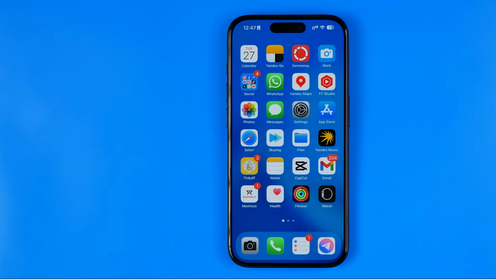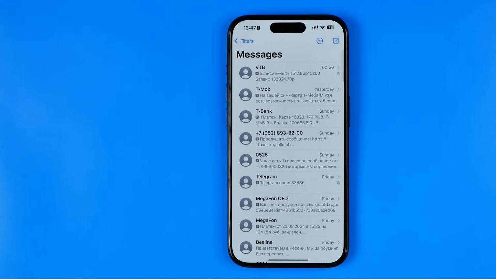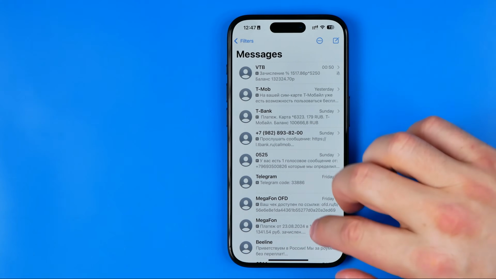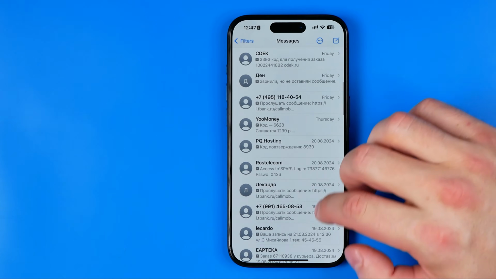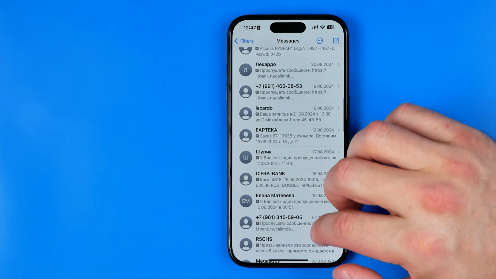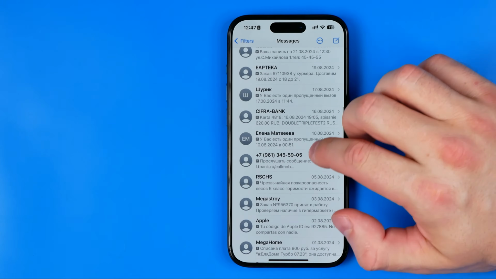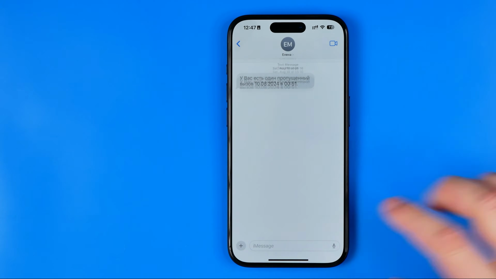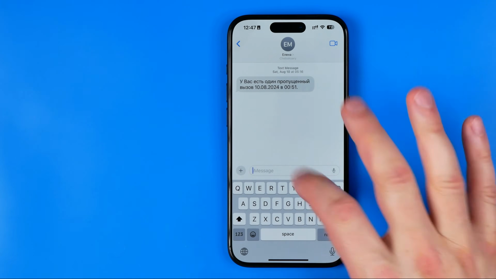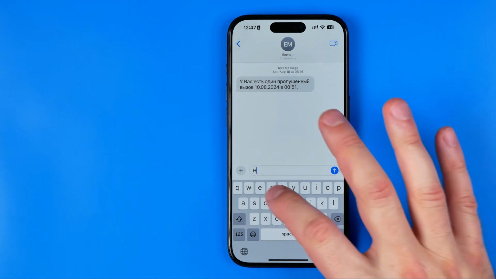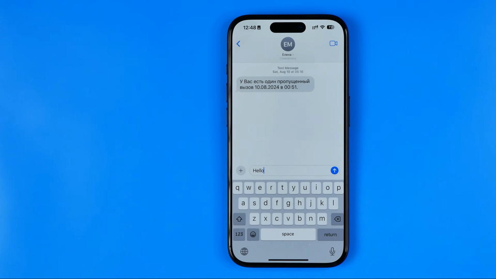Let's get started, guys. First off, you need to open up the Messages app and then just scroll down until you find a conversation you would like to send a message to. After that, just hit right here at the text field and then just enter your message here.